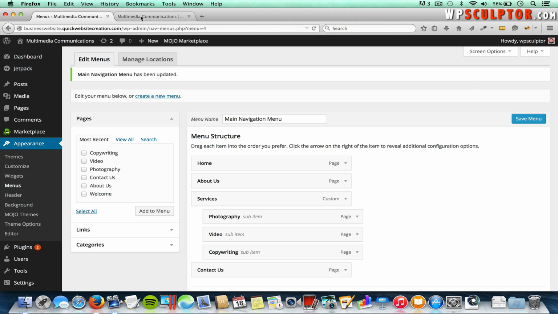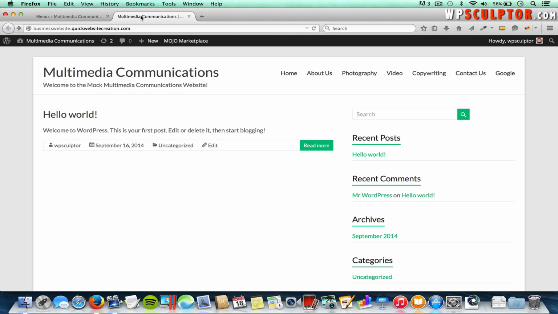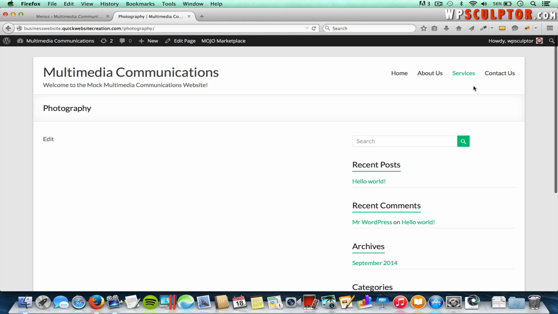And now if I go back to my front end here and refresh the page, notice that we now can hover over Services, and we have all of these options, all of our service page options. And if I click on Services, which I'm doing right now, nothing happens. We don't get taken to any other page, but I can click on these other pages, such as photography, and be taken to my photography page.